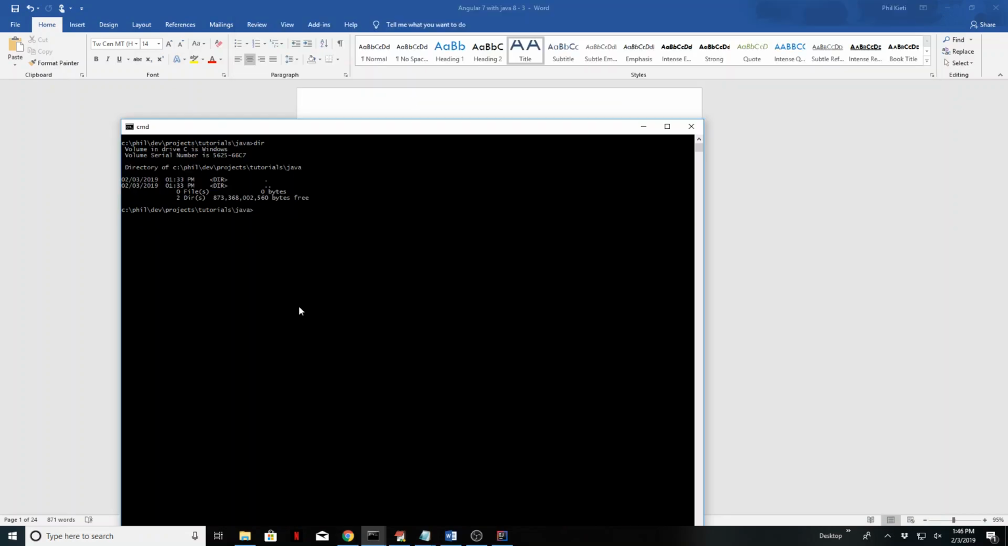You do mvn archetype:generate. I'm going to say group ID PMK app. I'm going to do the artifact ID user. So that's the name of the project. That's how you do it.